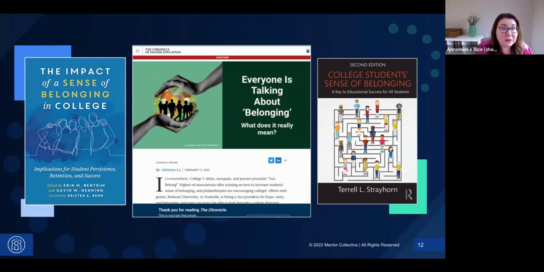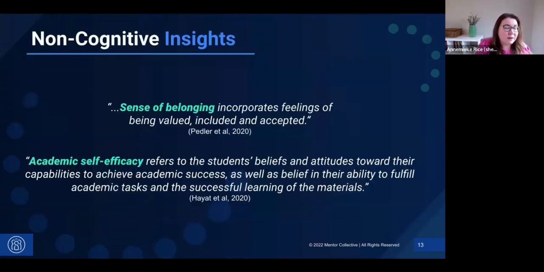And so this is particularly relevant for many of you right now. It's a main reason why we're surfacing up a lot of this data as well. So, quick definitions of what sense of belonging and academic self-efficacy mean.